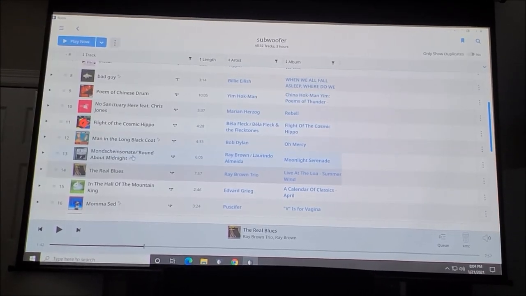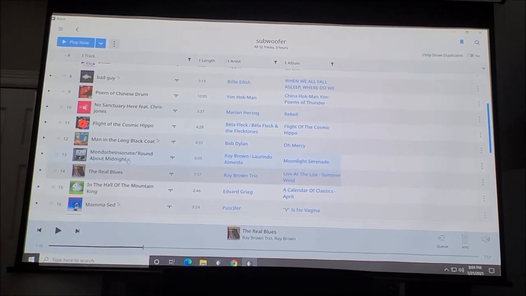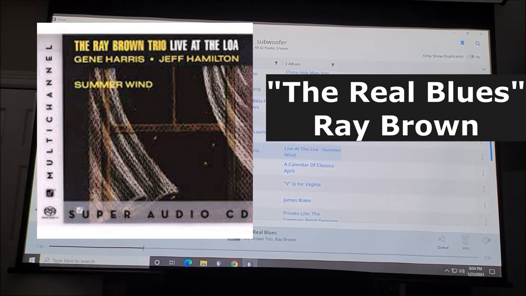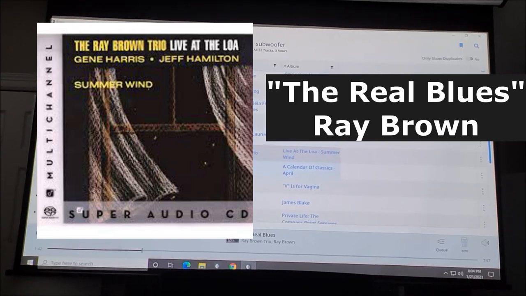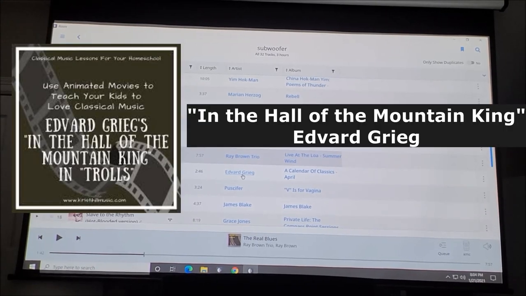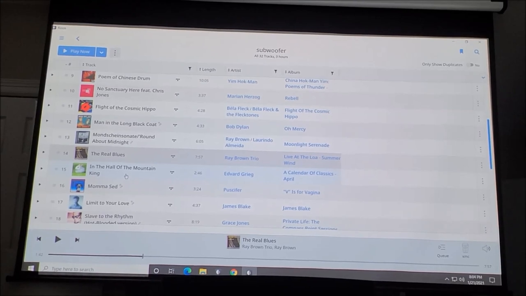Then you got Ray Brown, who's great. I got two of his tracks. One is Alive, and this one here, so you can get some more acoustic. And then another orchestral piece, In the Hall of the Mountain King, Edvard Grieg. I think that's how you pronounce it. Anyway, look these up. It's very easy to find on Roon.